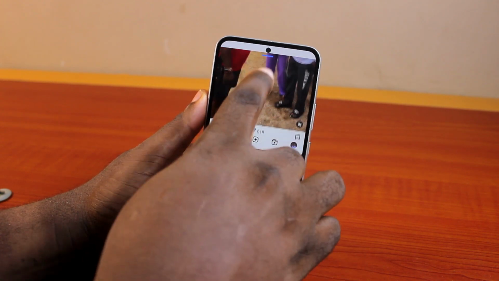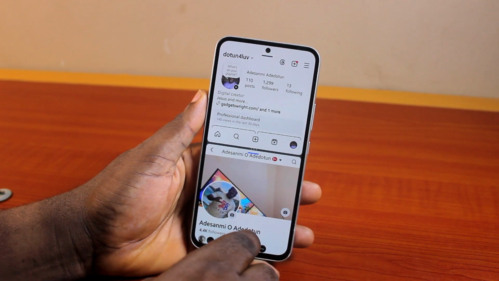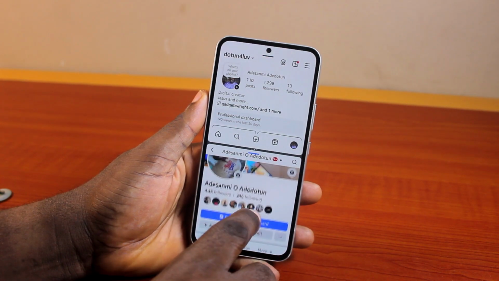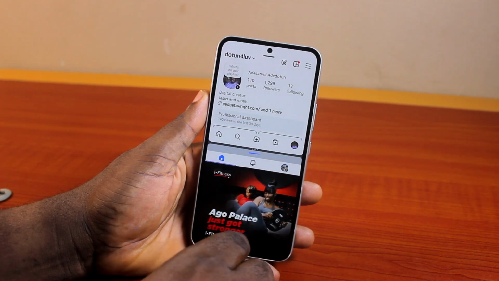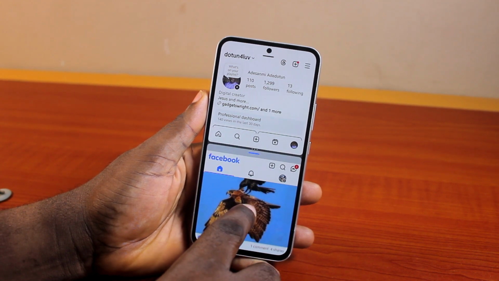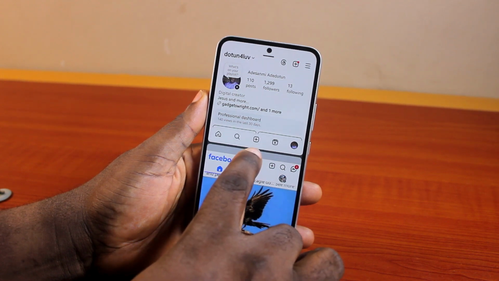So here I have my Instagram account opened, and at the same time I have my Facebook account opened. You see that? So you can use both Instagram, Facebook, or any other application in split screen view on your Samsung. Now you can also close the split screen view.